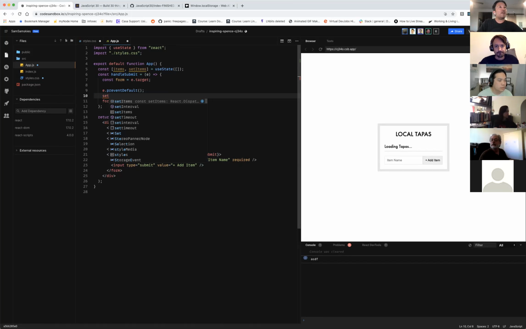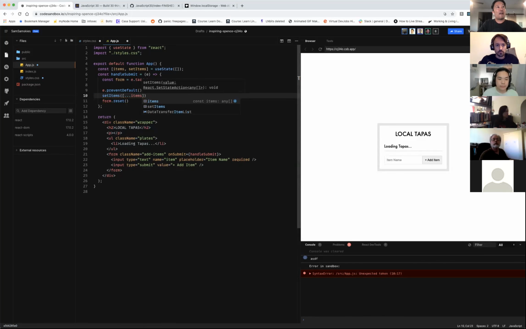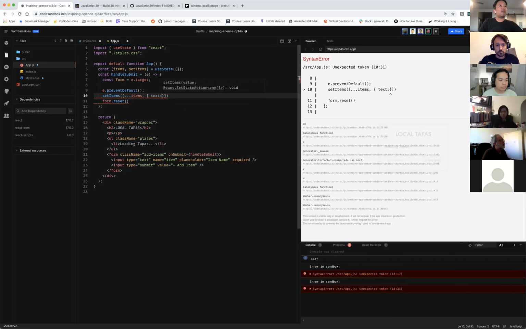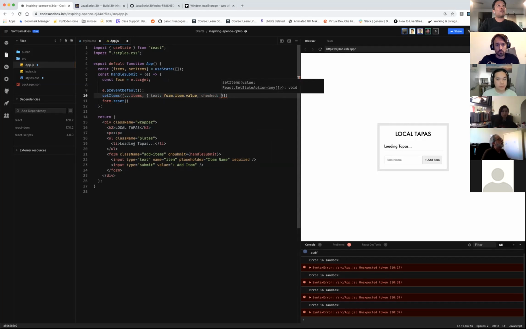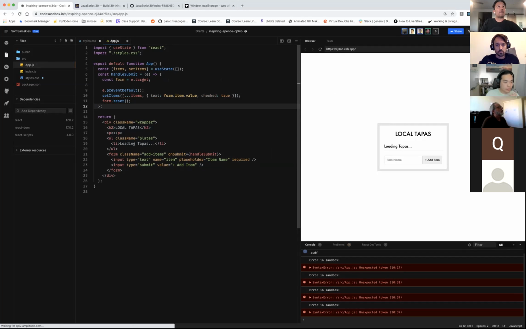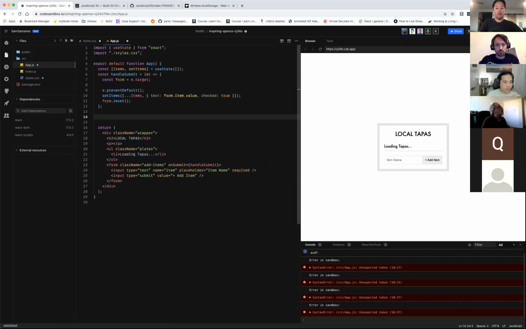So we want to do set items. In order to make a copy, we can spread the items that we already have. And then we add in the new thing, which is the text, and text is form dot item dot value, and then we'll do checked. Checked is true. So let's just console log things now to make sure things are working.